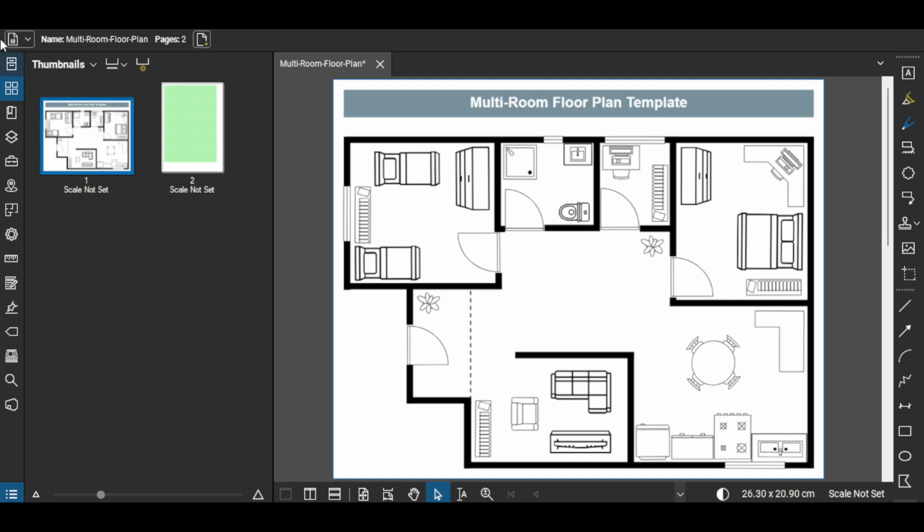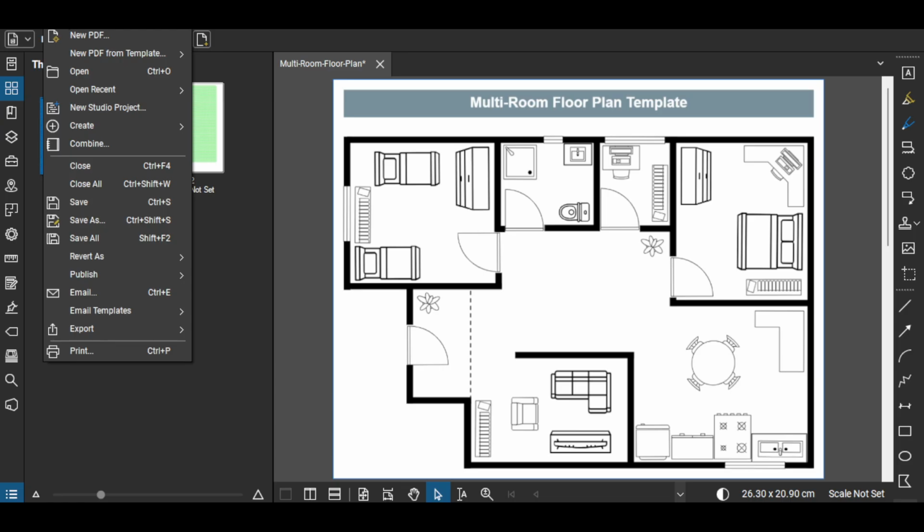Next, go to the File menu and choose Reduce File Size. This opens the compression dialog where you control how aggressively Revu will shrink your document. Think of this as a balance. Smaller files are easier to share, but compressing too much can make images fuzzy or text less crisp.